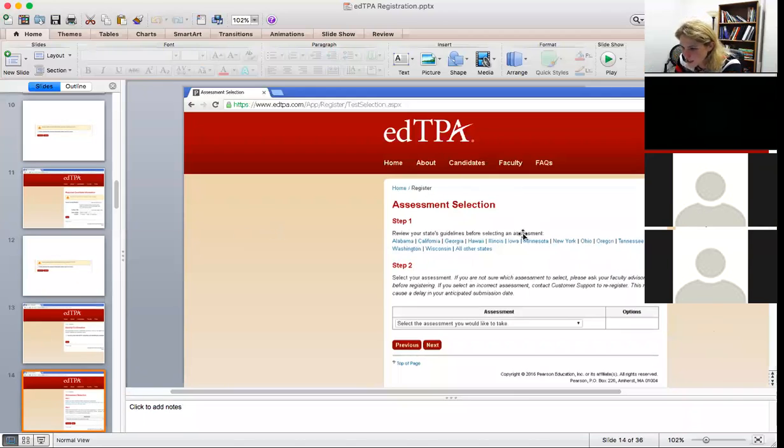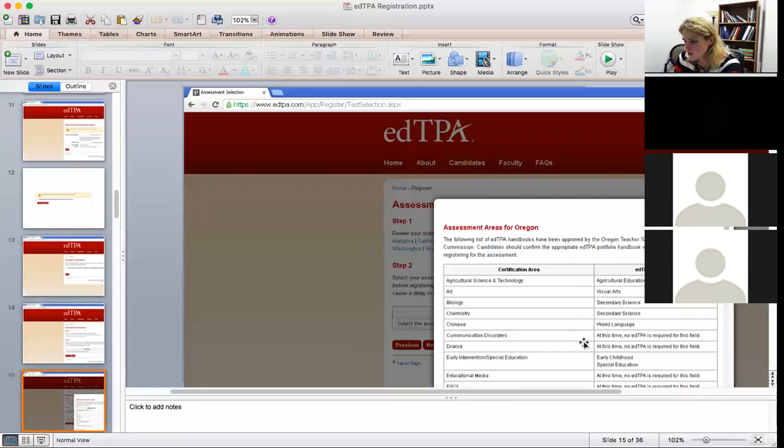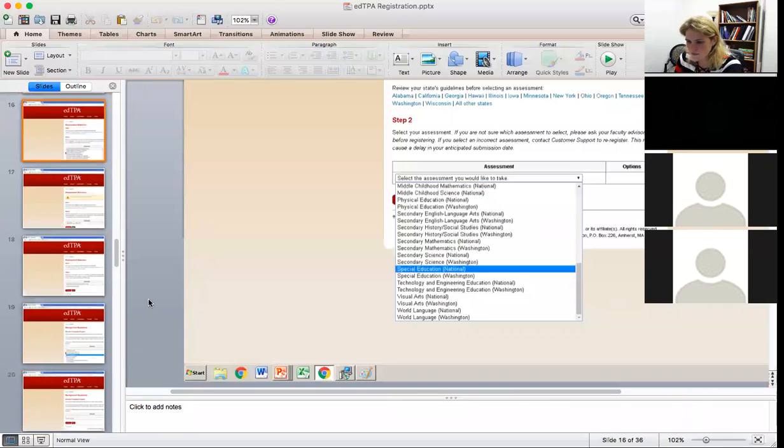And you can look it up, review your state's guidelines before selecting an assessment. You can look it up and make sure that you know for Oregon what you would need to take. So here are all the certification areas and the handbook areas, and it'll let you look through all of that on that page.